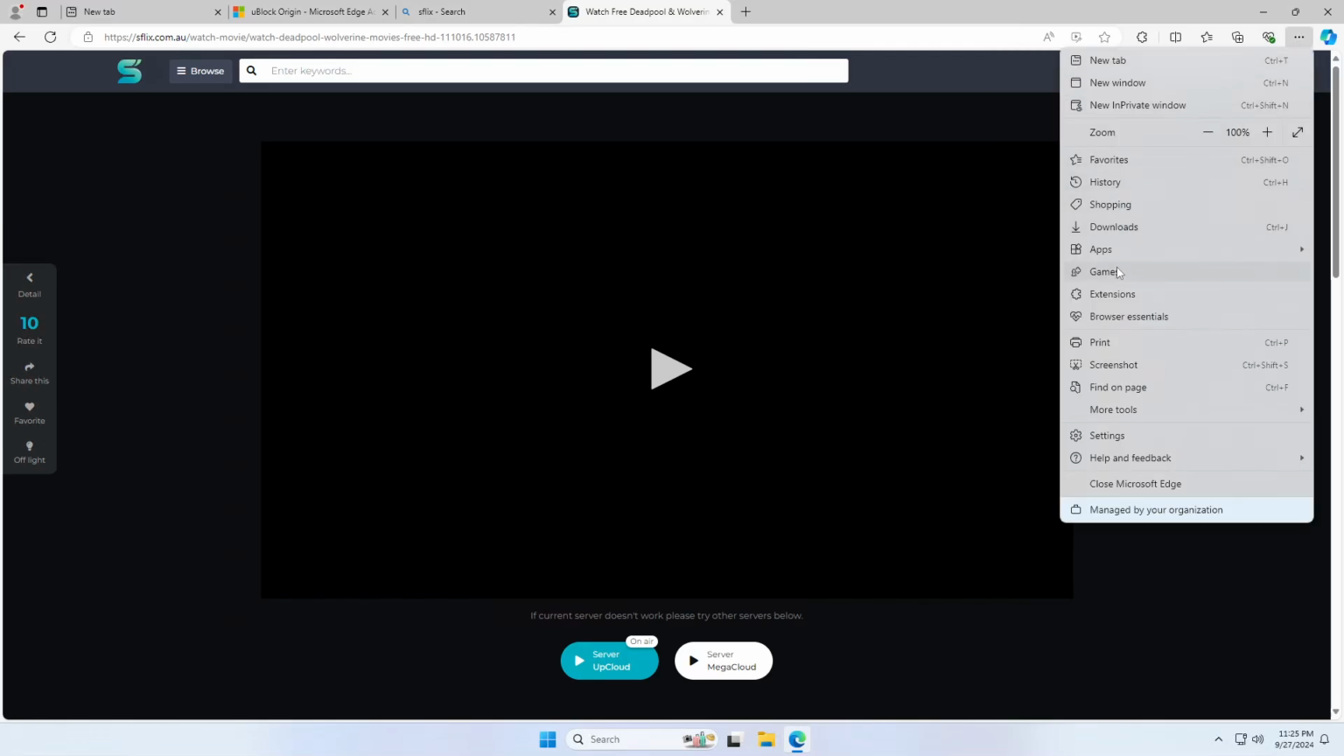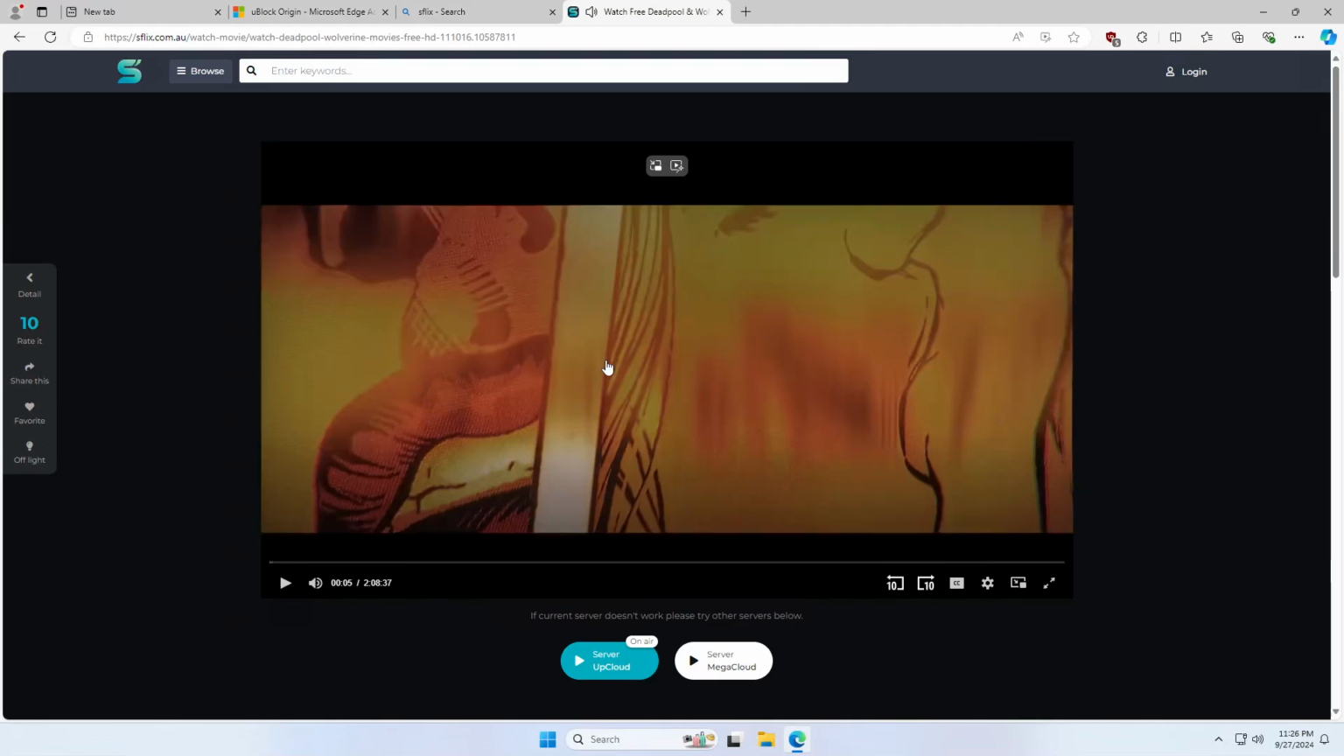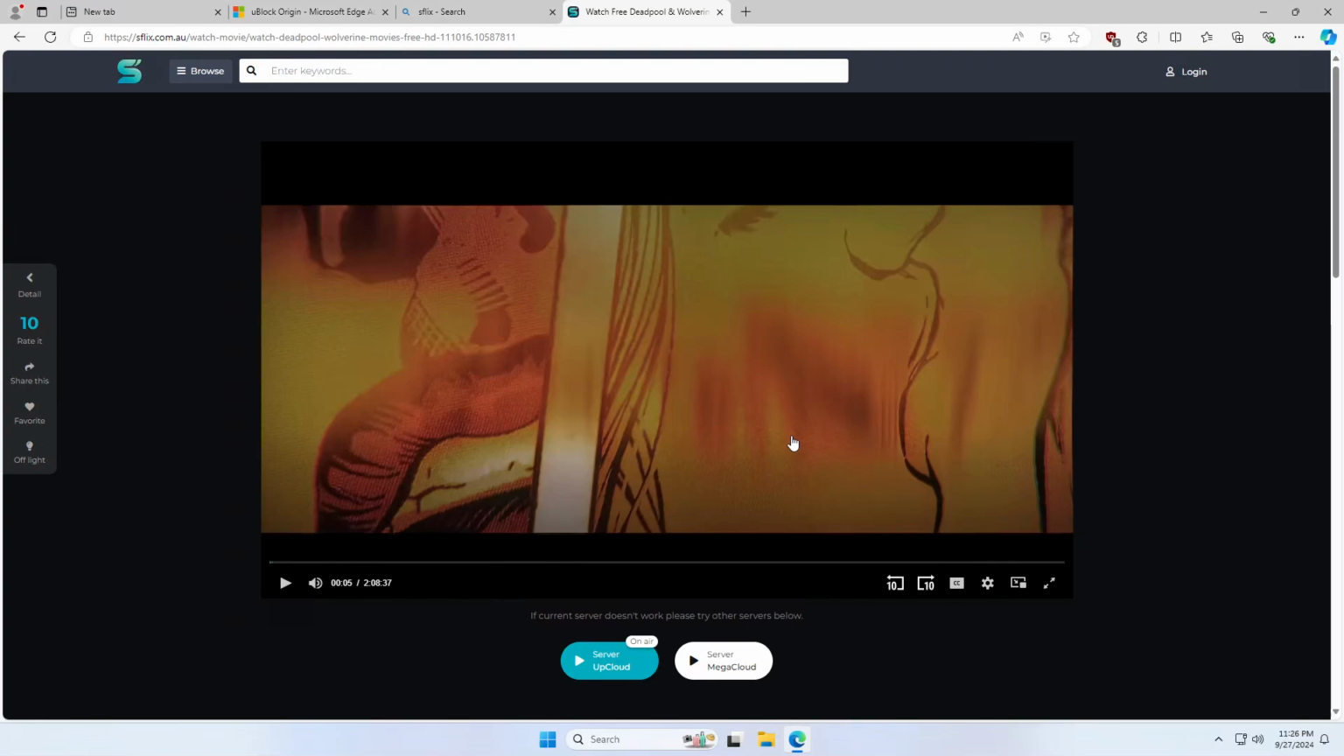Okay, let me pin the extension to show you how important it is to use AdBlock to browse the web in general. And as you can see, we could play the movie, the video or TV series, whatever you choose, smoothly. This heavily depends on your computer or laptop. I recommend using a computer or laptop with a 4-core and 8-thread processor.